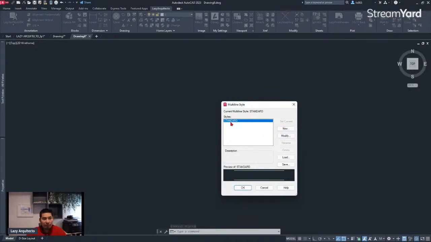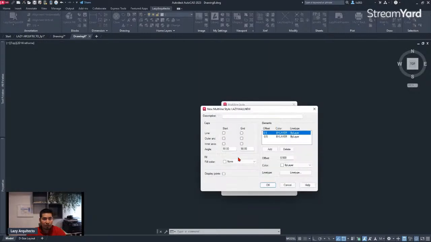So right now we can see that we only have this standard that is made by AutoCAD. So we're going to create a new one by clicking here and simply renaming our style. In this case, I'm going to call it, of course, lazy wall new, like so, and then click continue.